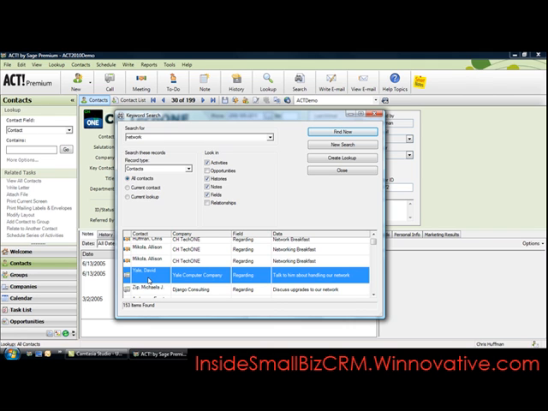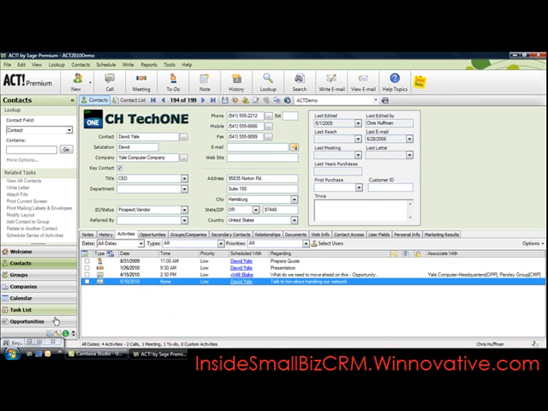Now if we find something and we're not sure and we want to see, if I double click on one of the results like so, the keyword tool minimizes itself down here in the left corner, and then it brings me to that contact record for the match, David Yale. But notice too, it also highlights the specific record that matched: talk to him about handling our network.